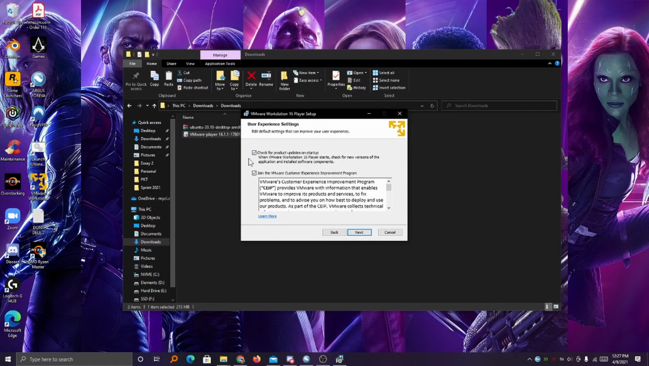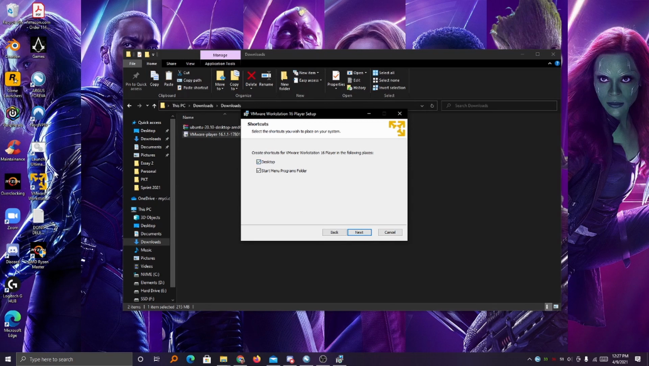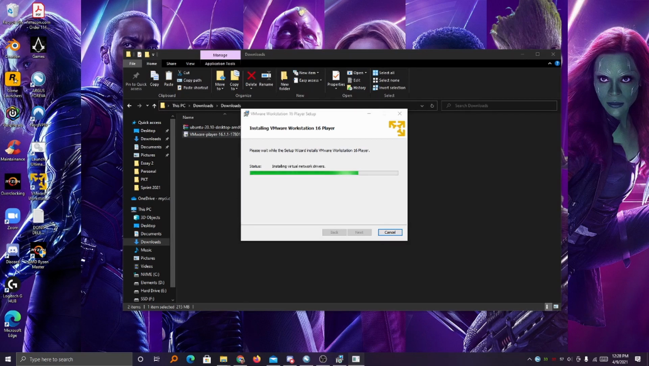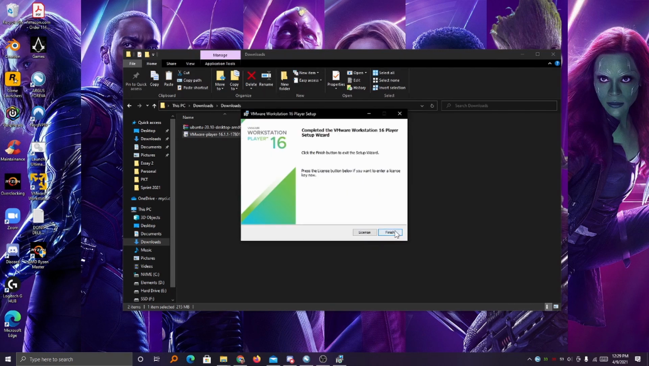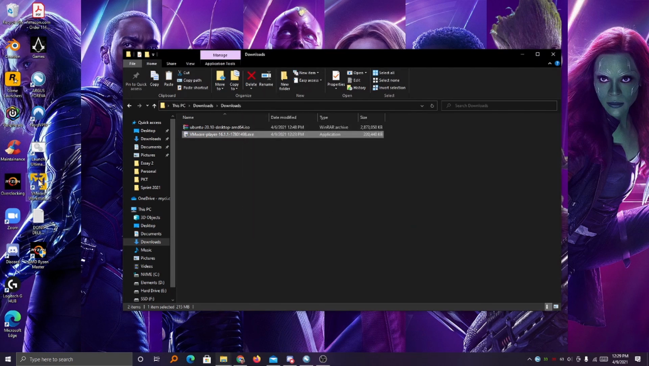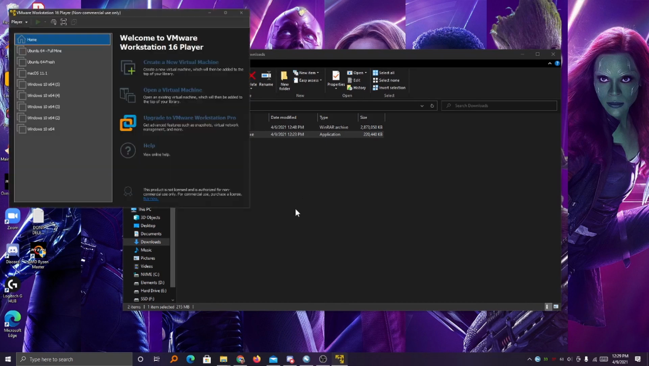Click Next. Go ahead and uncheck these two boxes if you want. Next. I leave these two boxes checked. Next. And now for you, it's going to say install. For me, it's upgrade because I already have this program installed. Now just sit back and let the program install itself. Alright, that was quick. Now let's go ahead and open VMware by double clicking on the desktop shortcut.